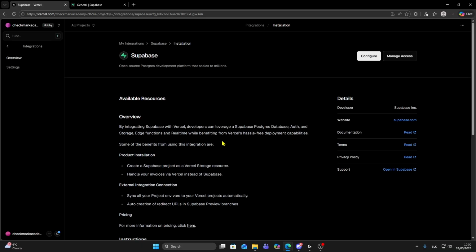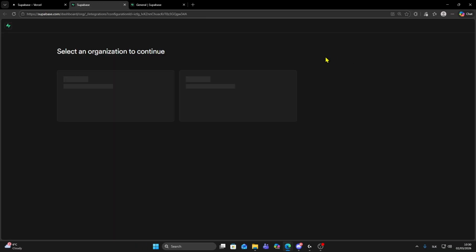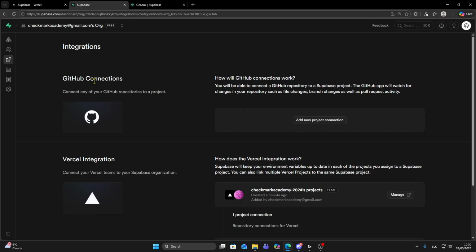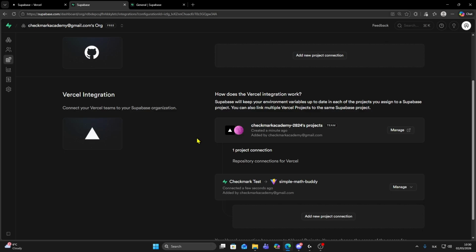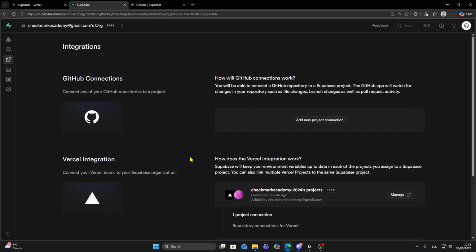And now we should have Vercel connected to Supabase. So it's showing you configure. And from here, if you open the project, you can see in your Supabase that you have this Vercel integration. And that's pretty much it. So this is how you can connect Vercel to Supabase.